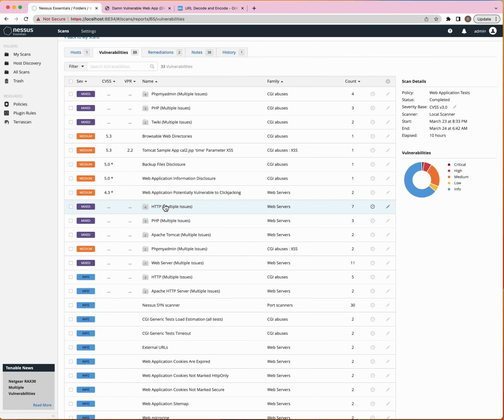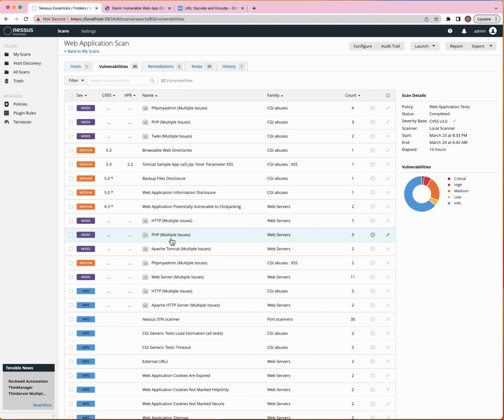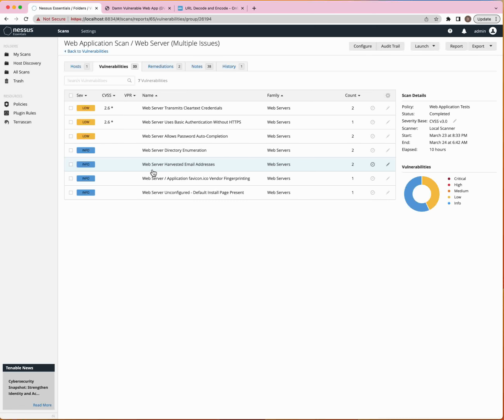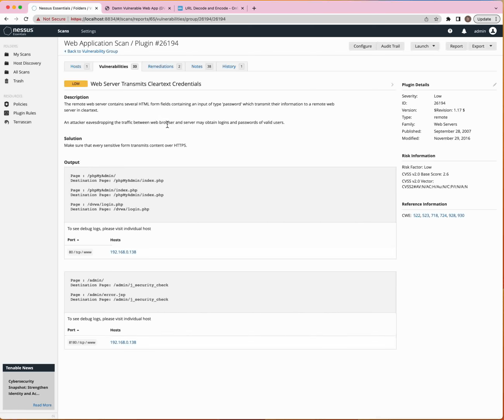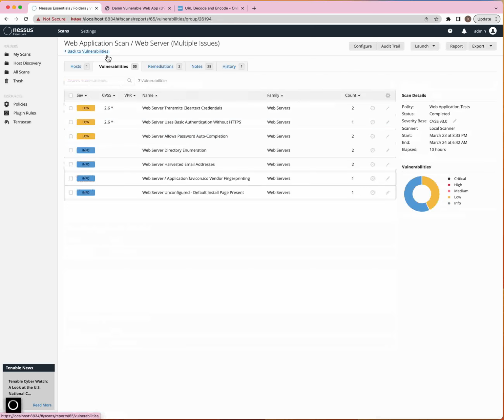Let's examine something else, like web server multiple issues. Here, for example, the web server transmits clear text credentials, which means there are several HTML form fields containing an input of type password, which transmit their information to a remote host. This is low severity, but it just gives you an idea about it.